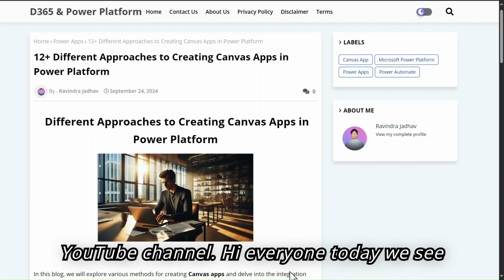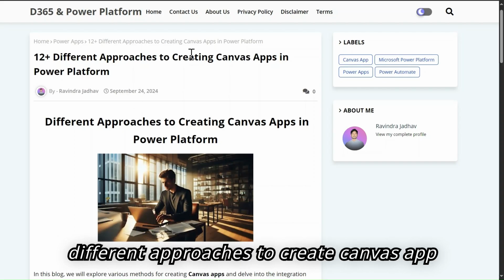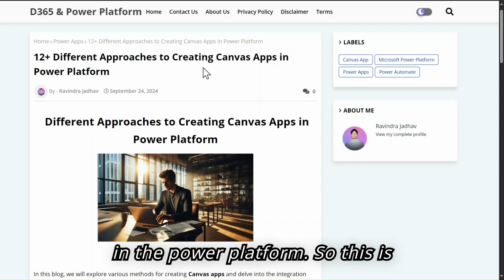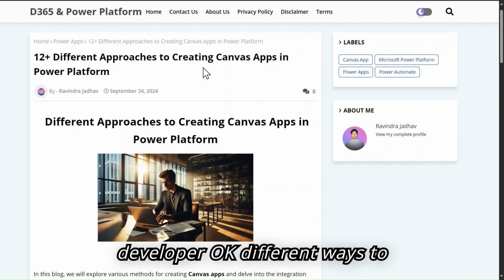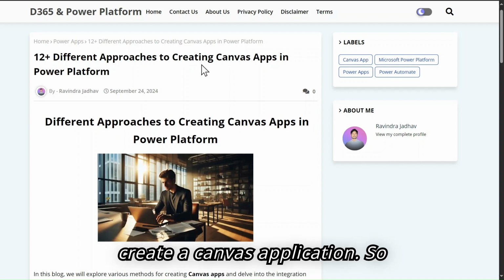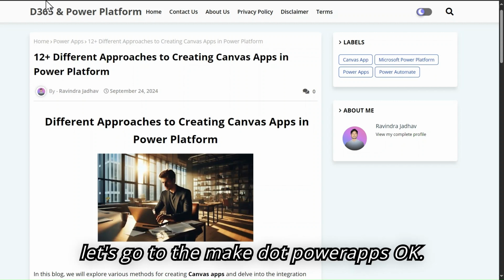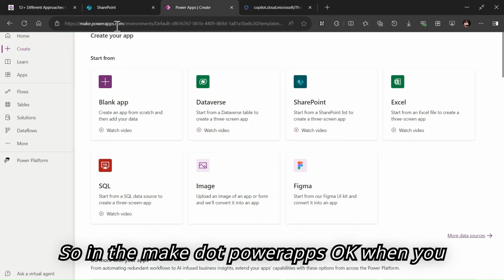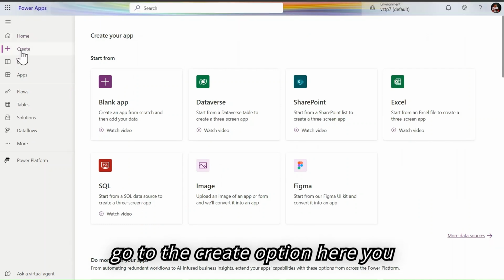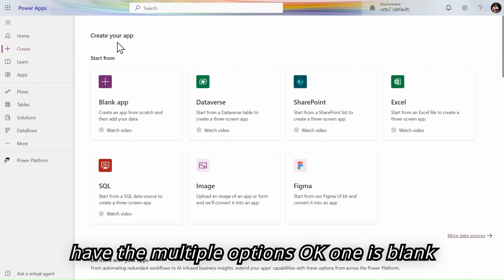Hi everyone, today we see different approaches to create a Canvas app in the Power Platform. This is something you should know as a Power App developer: the different ways to create a Canvas application. So let's go to make.powerapps.com. When you go to the Create option, you have multiple options.